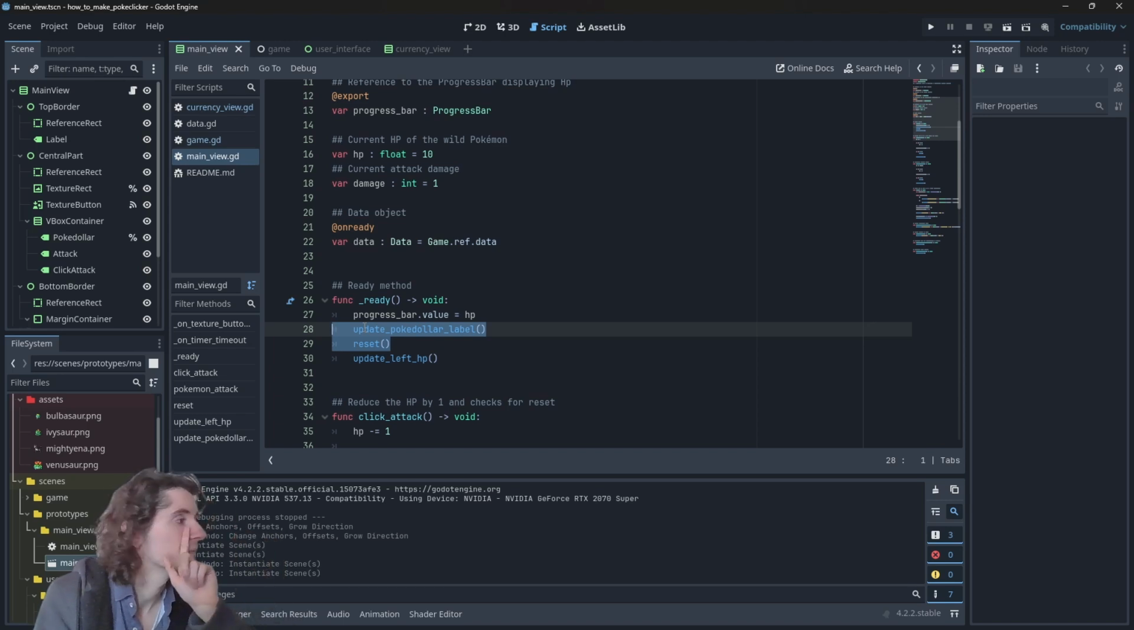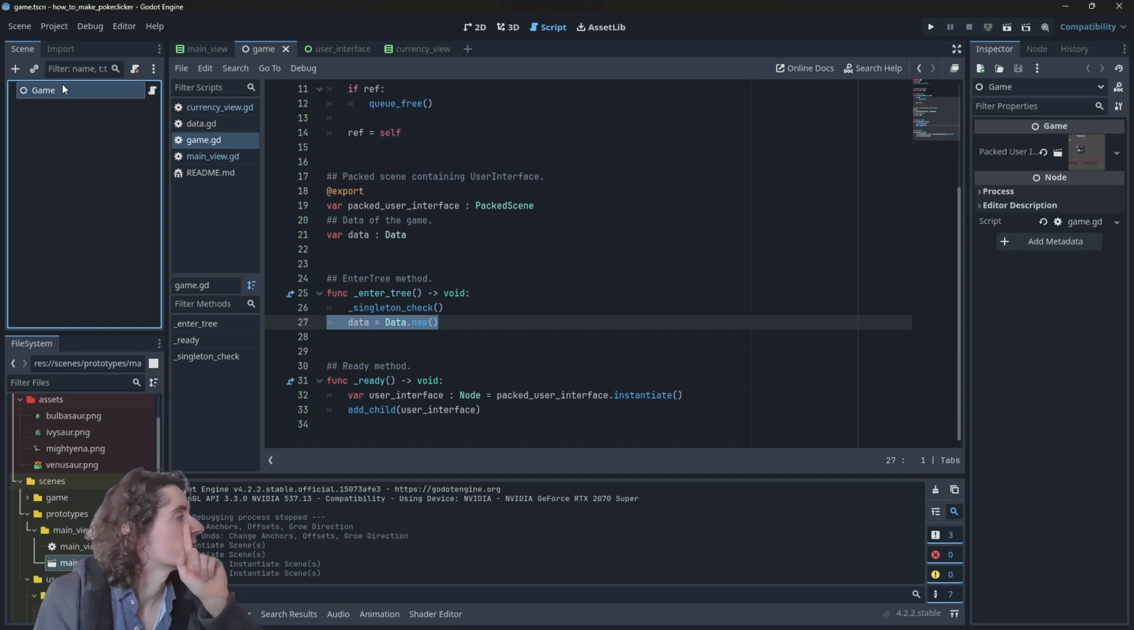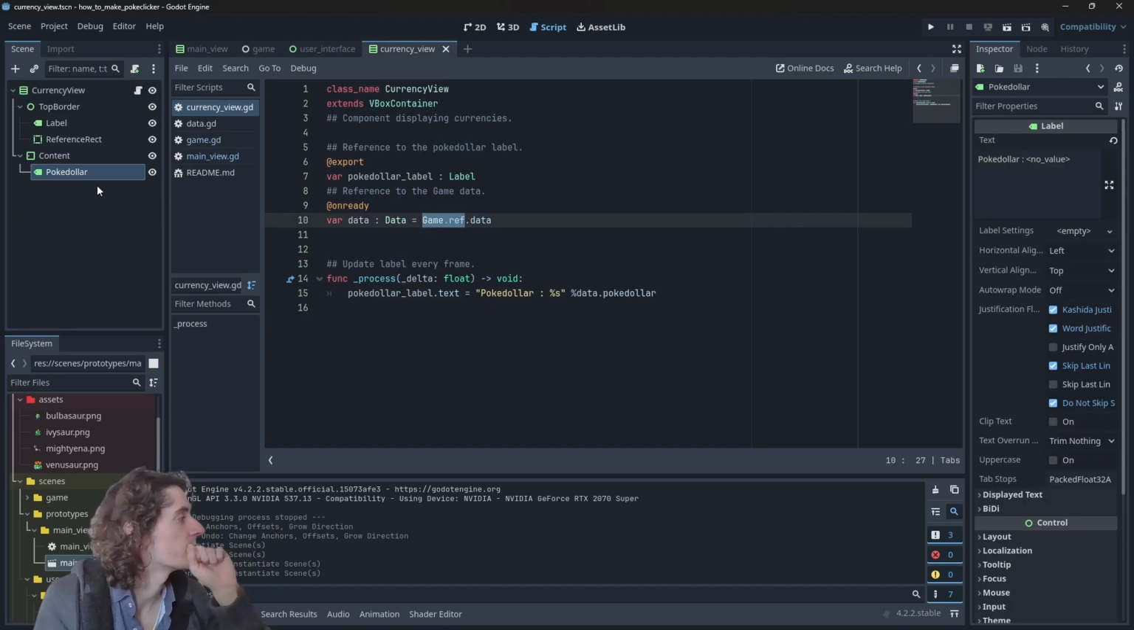But there's a problem. The problem being that when you instantiate a scene on Godot, basically the ready methods go from bottom to top. So if I look at the CurrencyView here, the ready methods will happen in this order. First you will have Pokédollar, then you will have content, then you will have reference rect, then label, then temp border, and then finally CurrencyView.